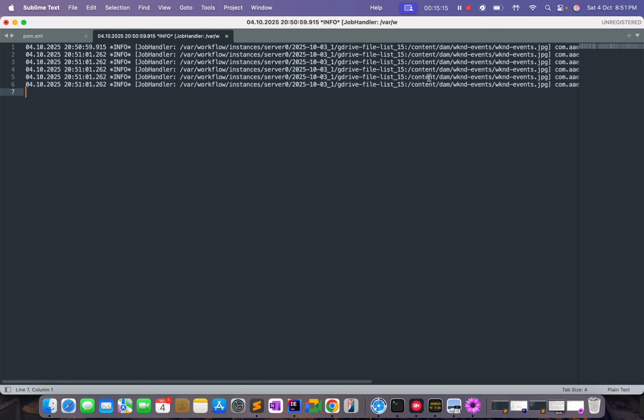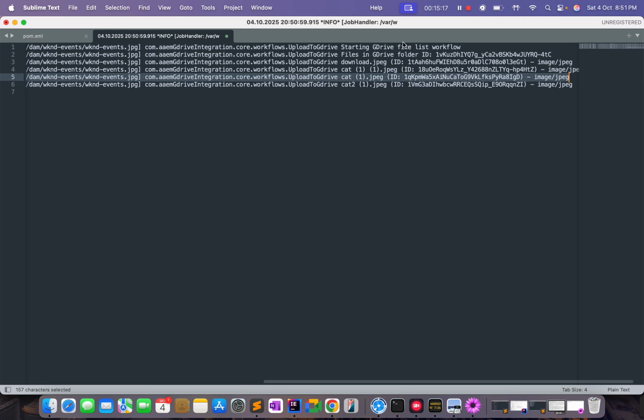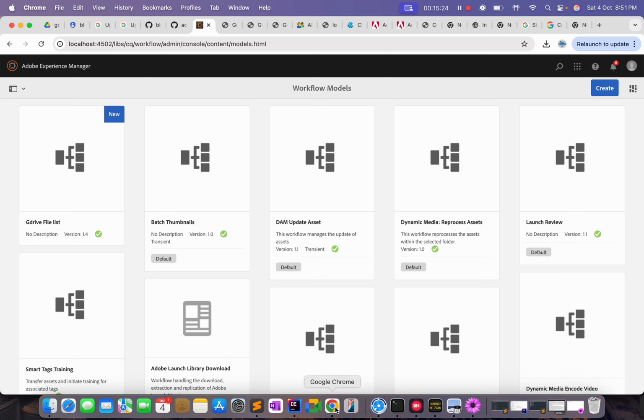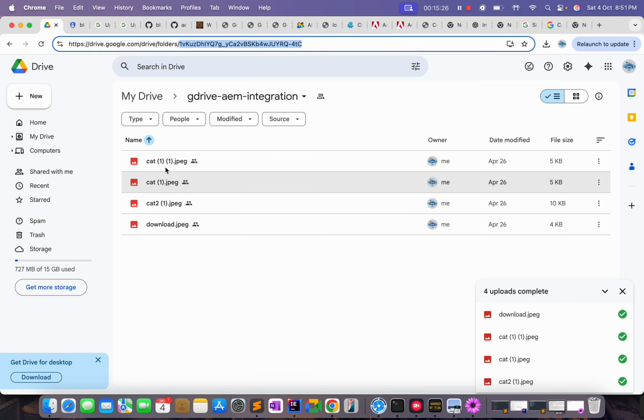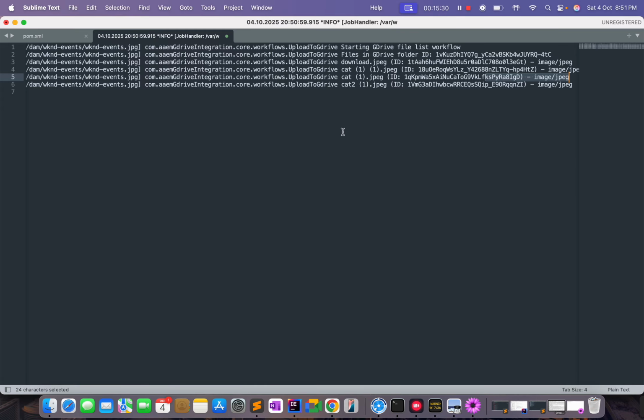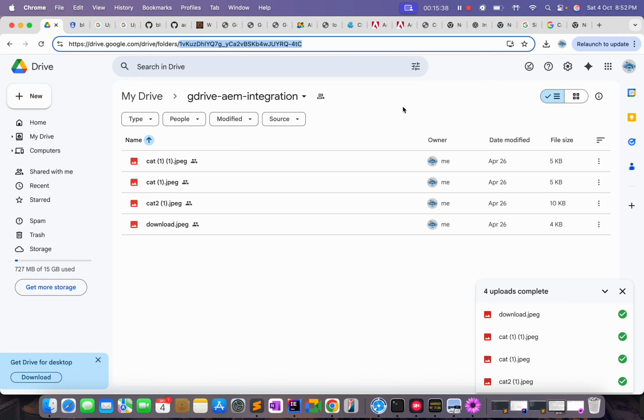So we can see whatever the files were there, it is listed with the folder ID also, and the type, what kind of type it is. So we can cross check cat1, cat2, and download.jpg. So this one download, cat1, cat2, and everything is there. So yeah, this is how you integrate Google Drive with this.